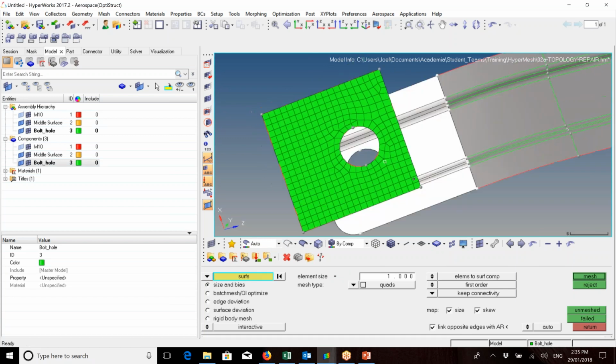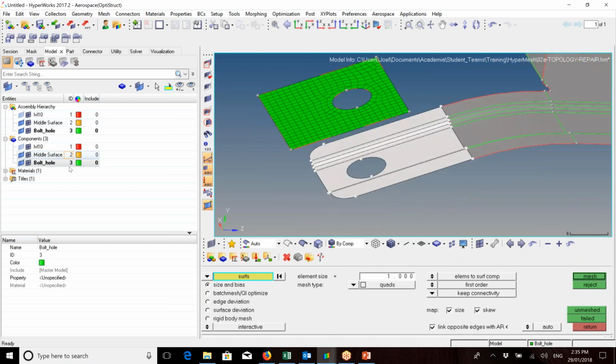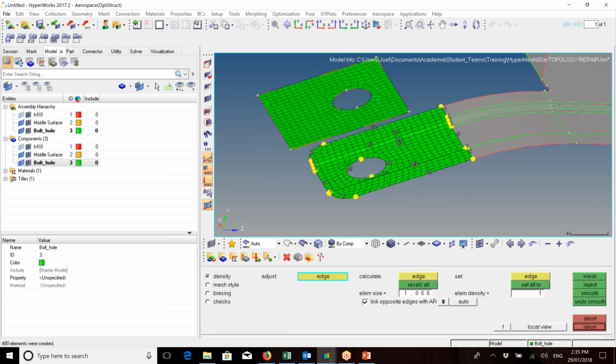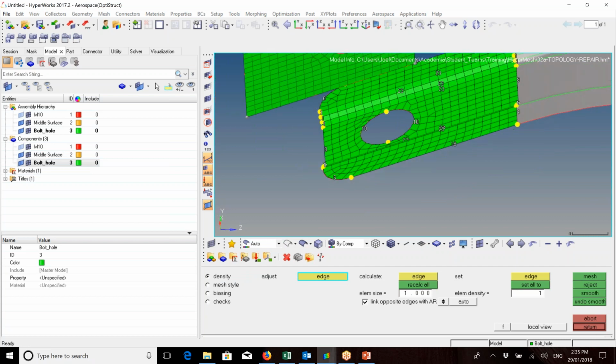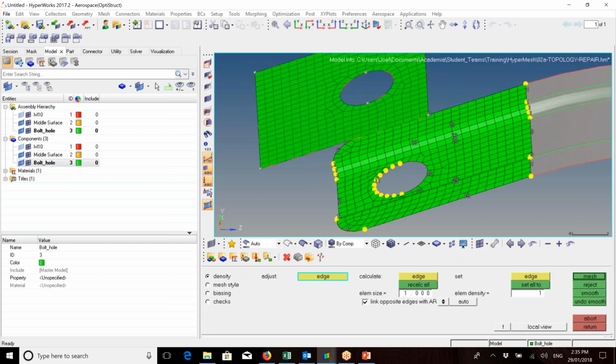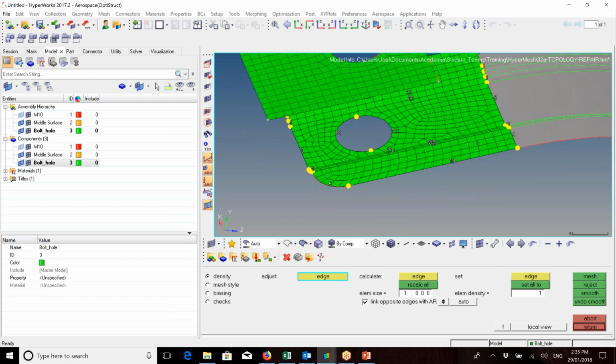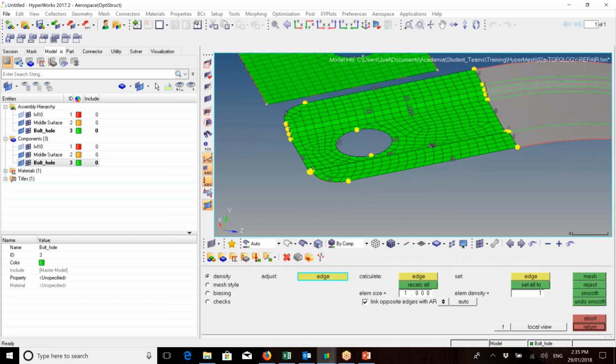There we go. So I've selected all those surfaces. Now, without changing that, these elements will automatically mesh into the middle surface component, because that's where those surfaces are located. And then we know that we've got 12 elements around this circle, so we can change each of those to 12, mesh it. And that's a quick way of doing your 2D mesh.